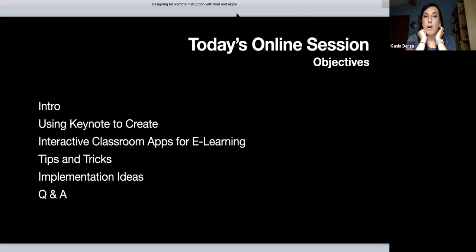So here are our objectives of today's session, just so you know. We're going to be using Keynote to create things today. And we're going to be talking about interactive classroom apps, which some you may use already, some that might be new to you, or maybe you've heard of, but you haven't explored with. I will share a few tips and tricks. If you're using Apple devices, that will be very helpful for you and your staff and your students. And we'll talk about some implementation ideas of how you use what we're learning today in your classroom when we come back in the fall or now. Then we'll have time for Q&A, any questions. So we're going to get ready to start.